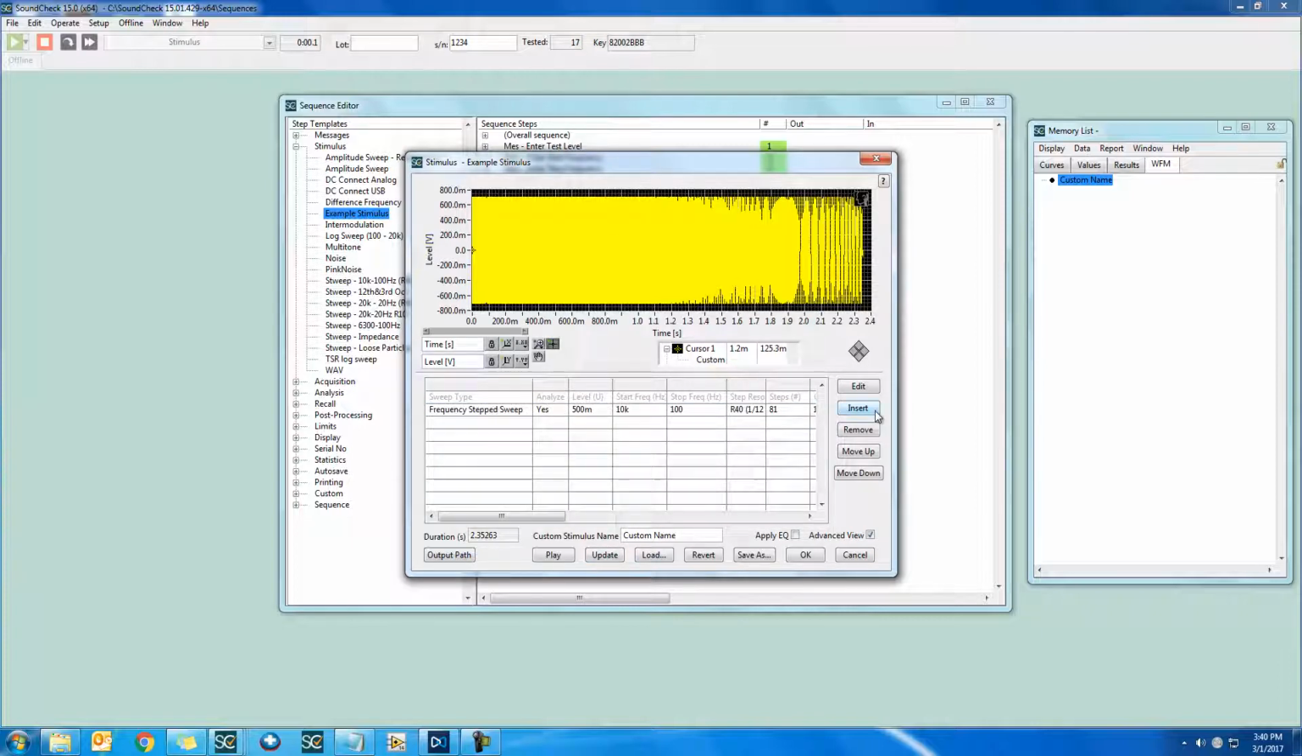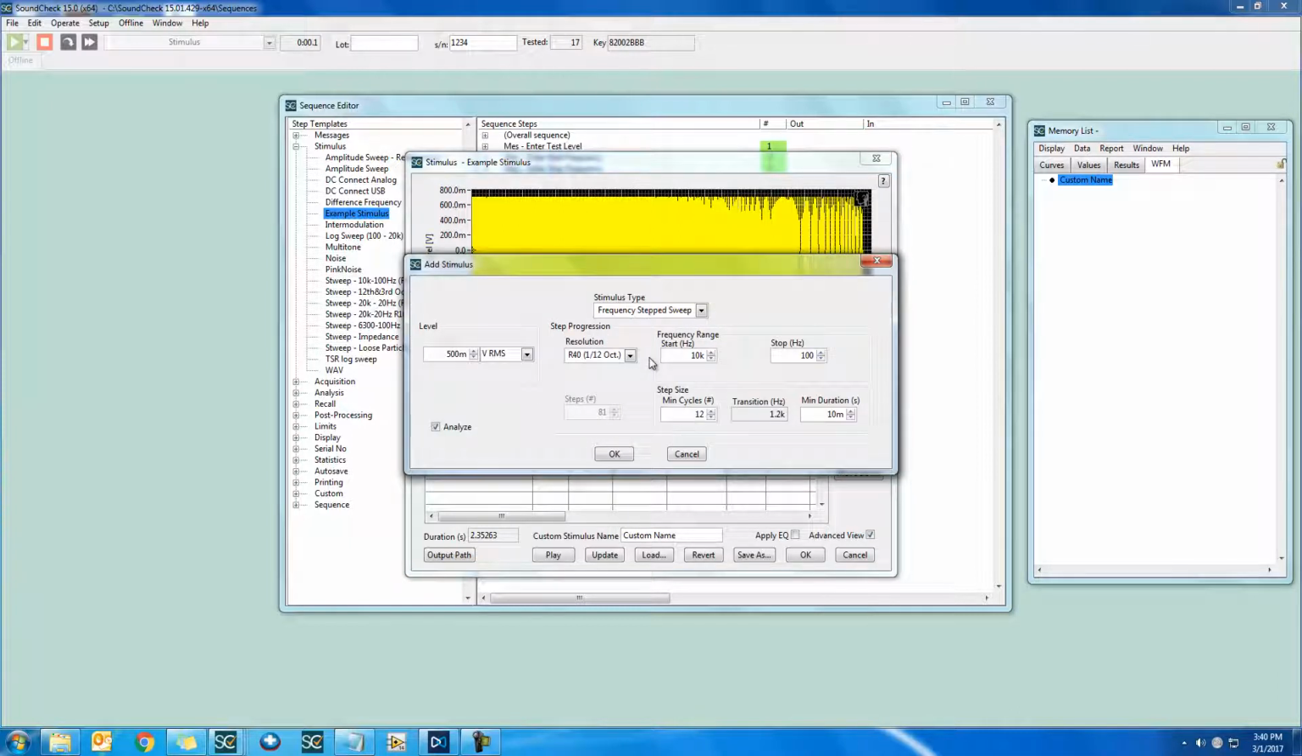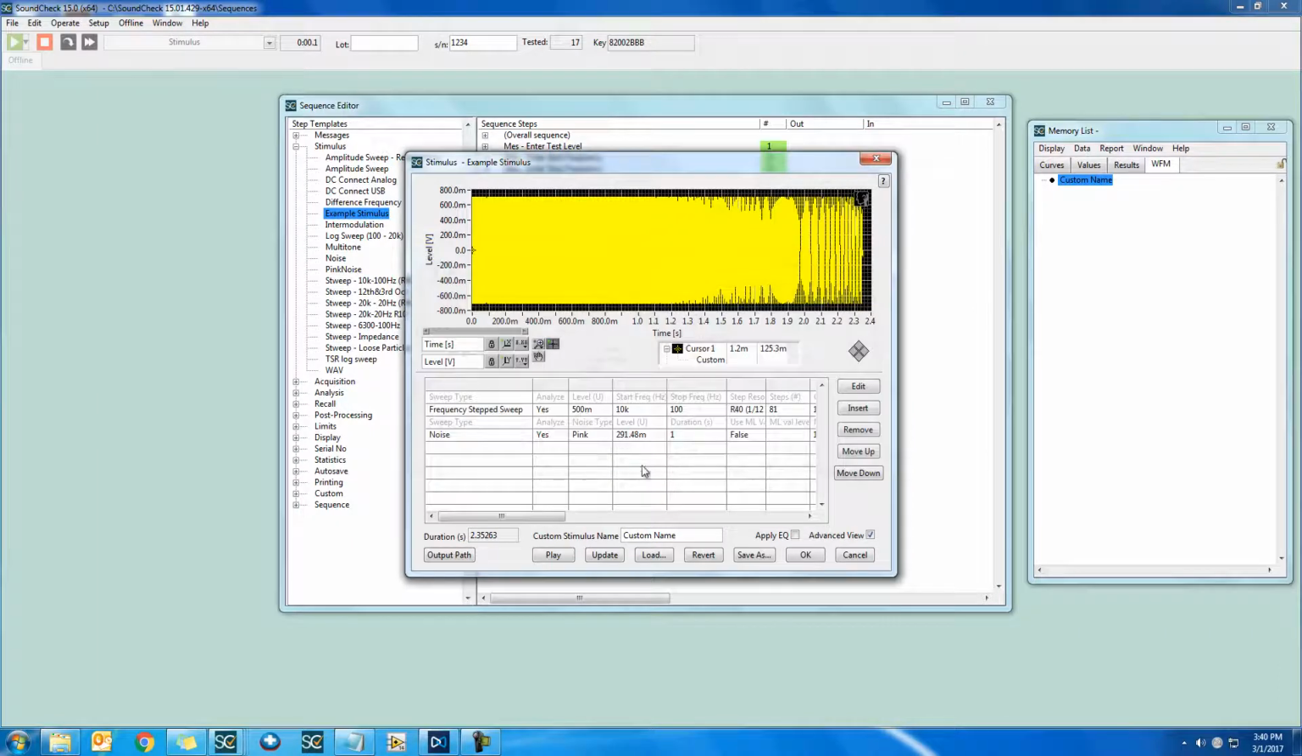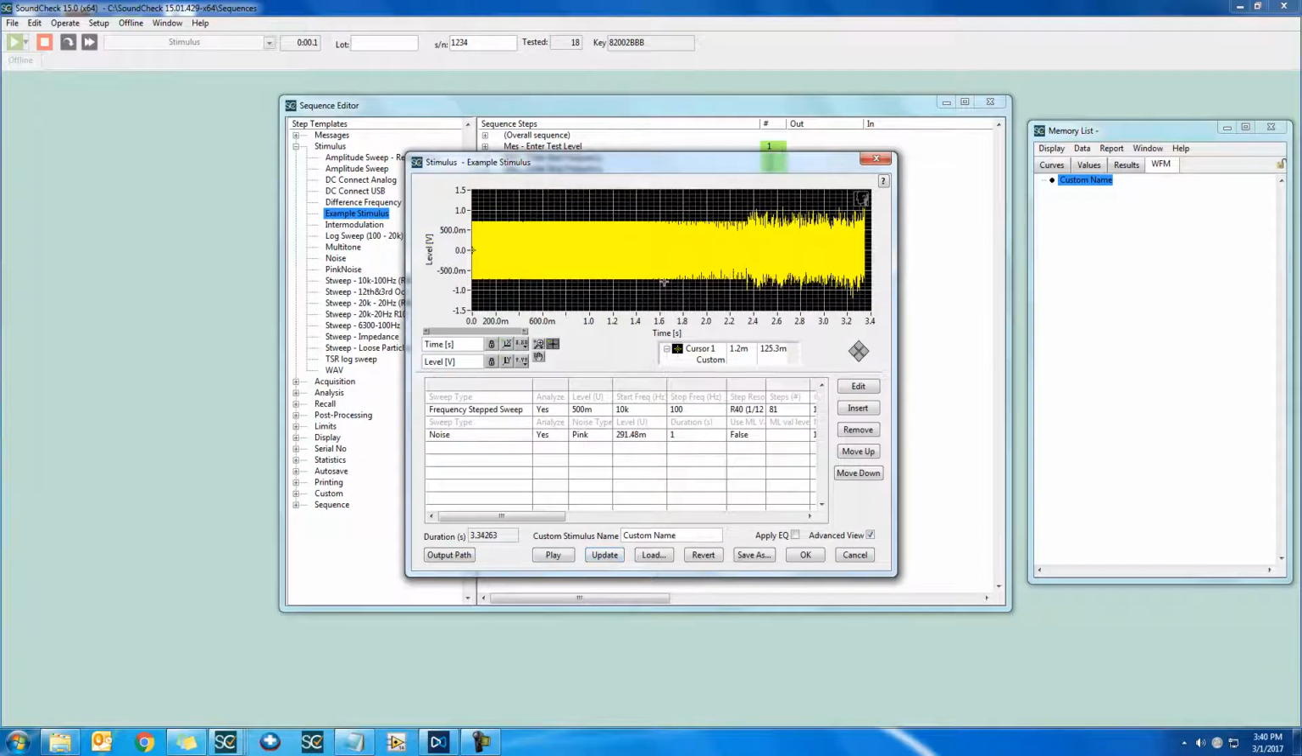The next button, Insert, is the main reason we want to be using the table view. We can create a compound stimulus by using this button. So if I select Noise here and click OK, I now have a stimulus that for the first couple of seconds is a sweep, and then for the last second is just noise. The Remove button will delete an individual stimulus from the table.